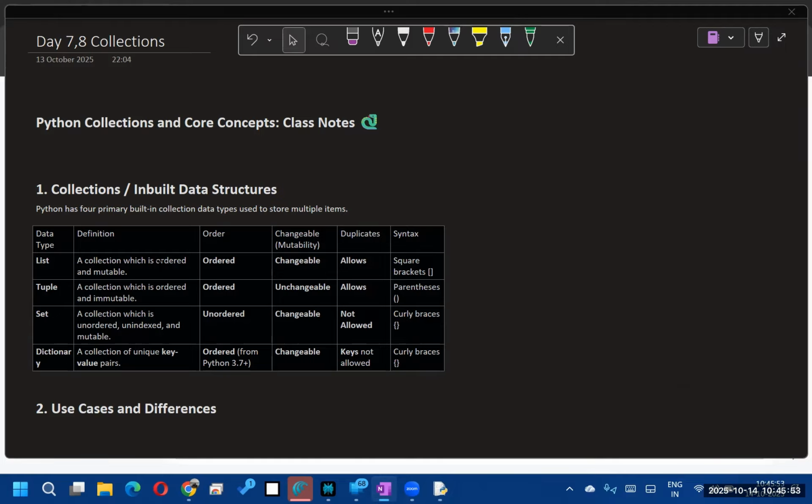Okay. Now set. Set is unordered. It does not allow duplicates, that is the main thing, and it is unordered. And one more thing is, anything that you enter into a set has to be hashable. I'll tell you what hashable is later.